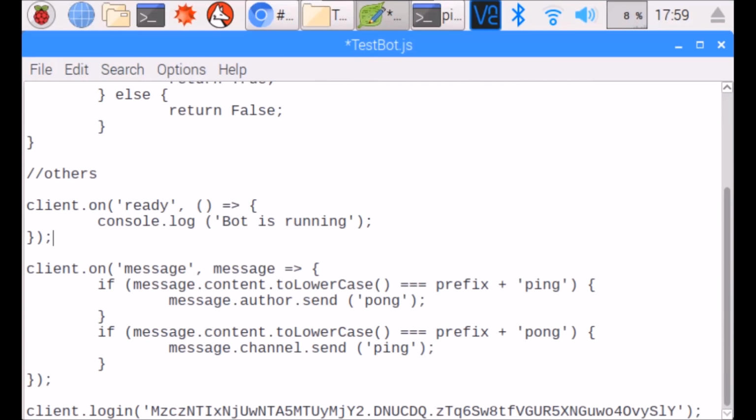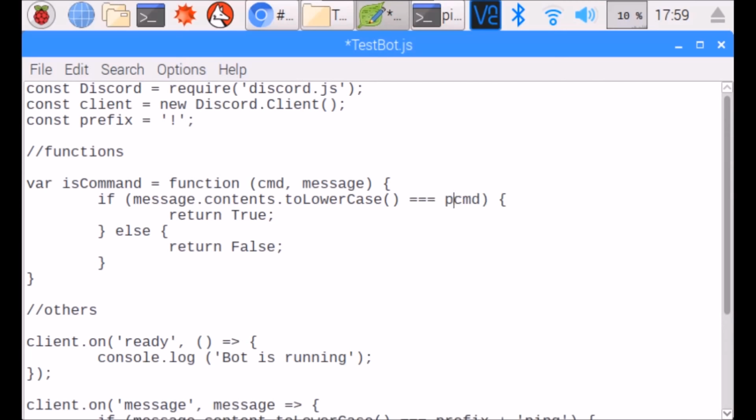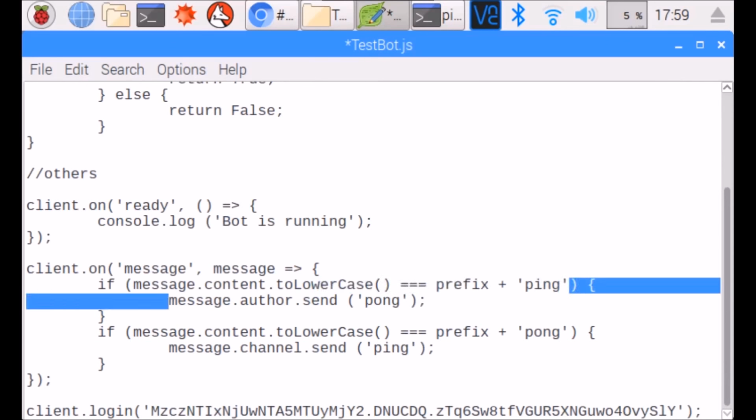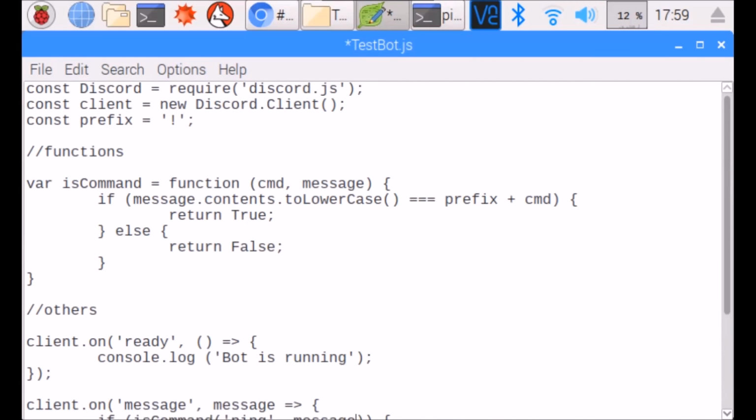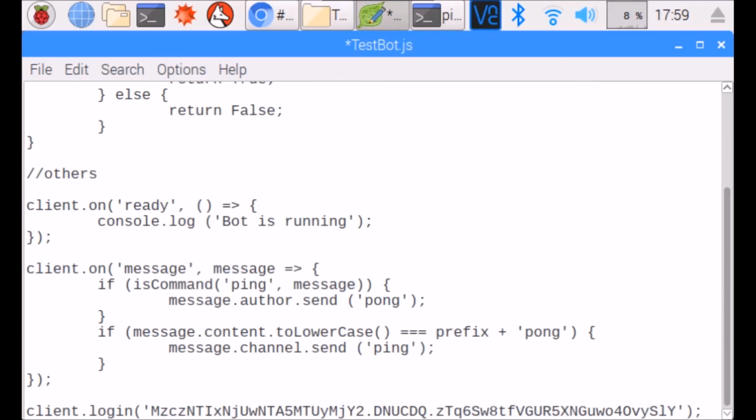And then if, instead of doing all of that, oh wait, I almost forgot this. A prefix plus command, so we don't have to type in prefix. So we can do is command, then ping, comma, message, so we can push the message variable into there because it doesn't automatically have it. And then do the same thing over here. If is command pong, comma, message. And this will work.